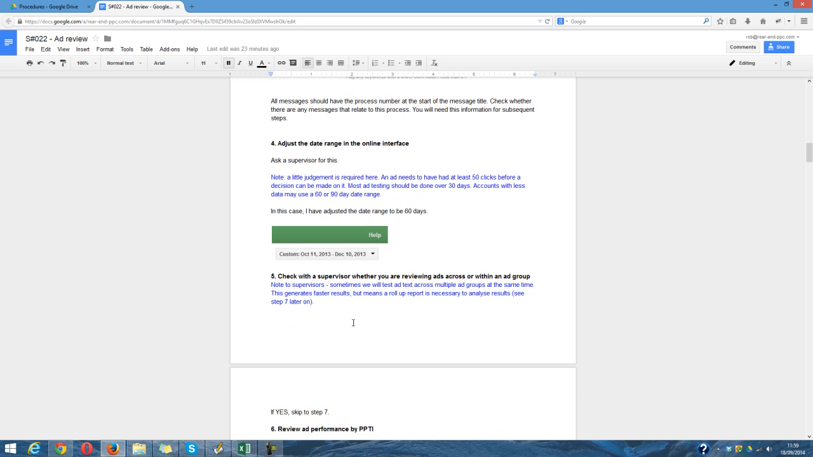If you're not a supervisor, just check which branch of this process you're following. So check whether you're reviewing ads within or across ad groups.